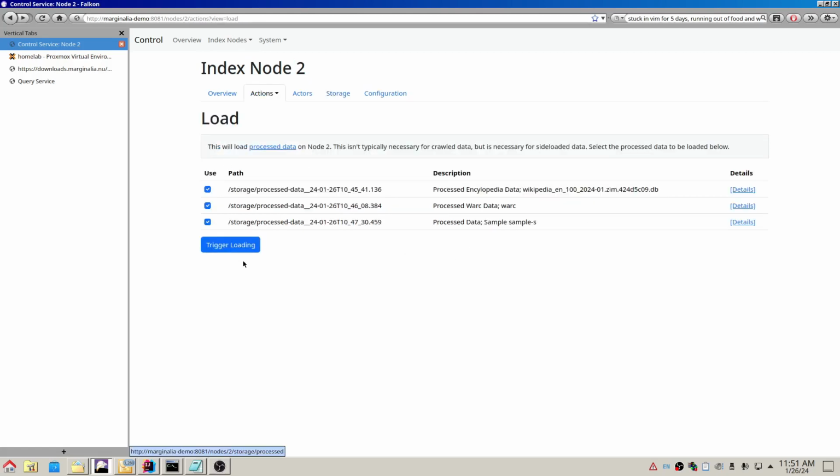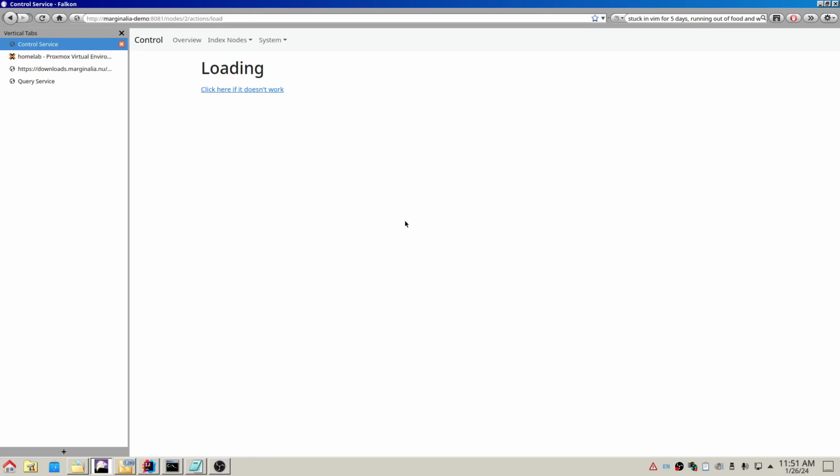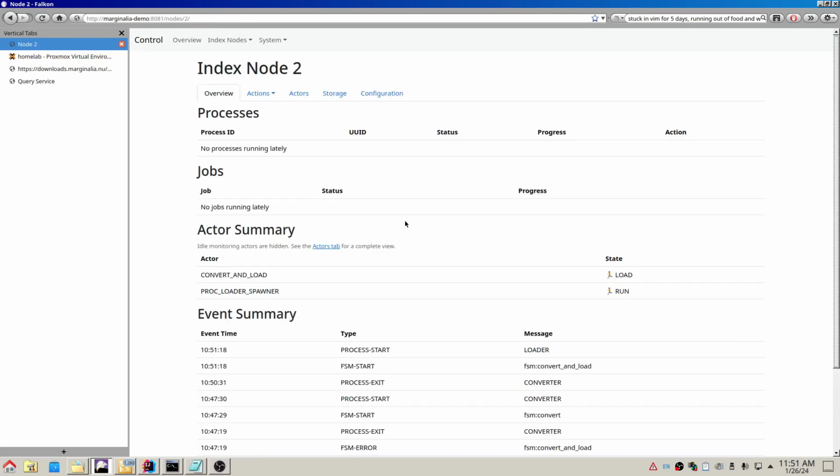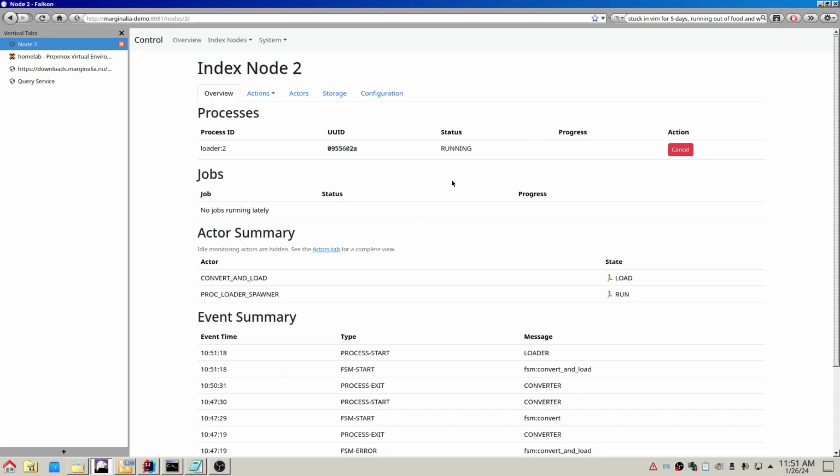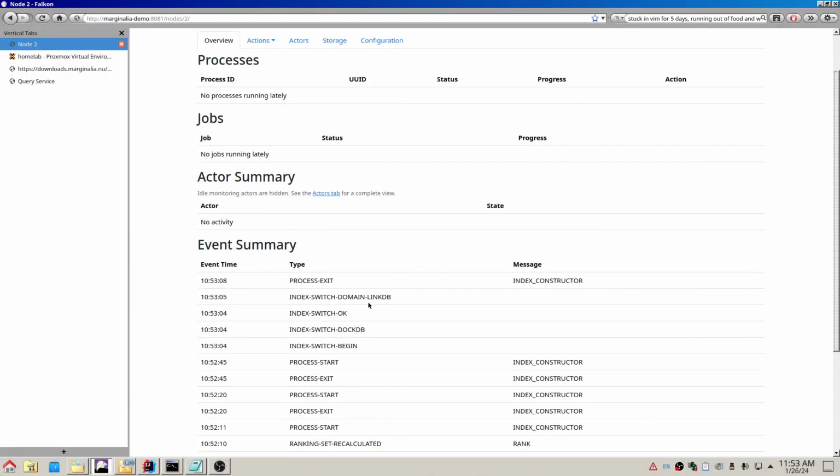Right, but this is looking good. So let's trigger the loading, and this should be relatively quick. You will see a lot of stuff happening on the screen in relatively rapid succession. It will process these files and basically do the work that's necessary for loading them into the system. You can look, there's a log line here, index switch OK. When you see that, then it's loaded into the system. Everything is fine.